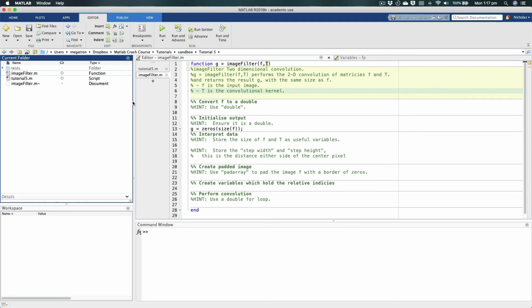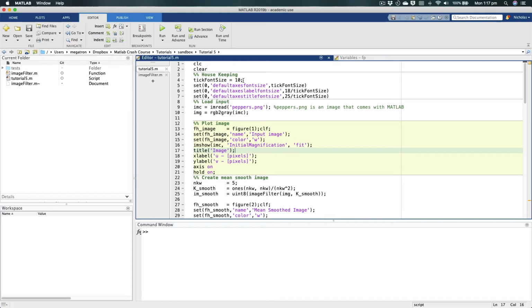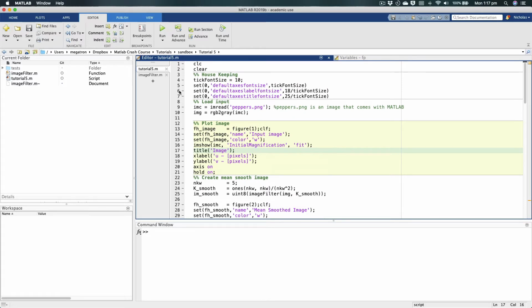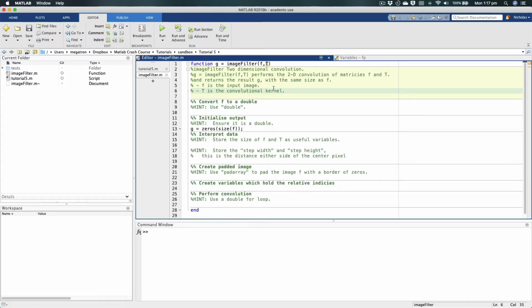In this tutorial, we're going to be writing this function called image_filter, which takes in an image f and a kernel t, which is just another matrix, and performs a convolution between the two and returns the output. We won't be looking at any of the material we've already covered, so we won't be looking at setting up plotting or reading in data or doing any plotting operations because we've covered all that before. Here we're going to focus on writing this function called image_filter, which performs a convolution.